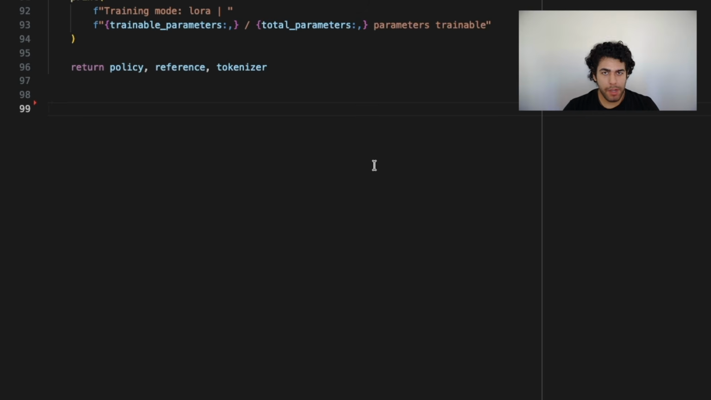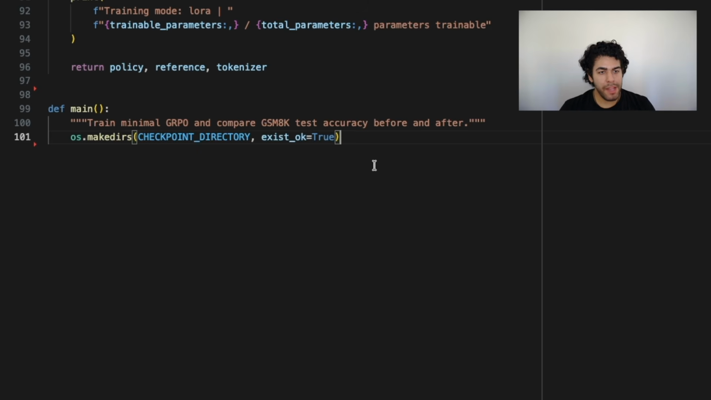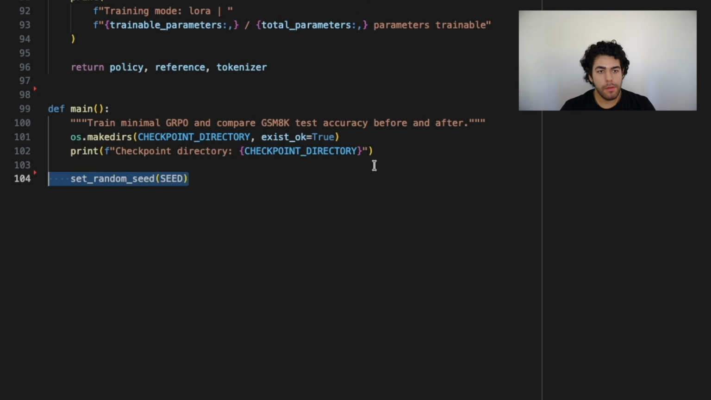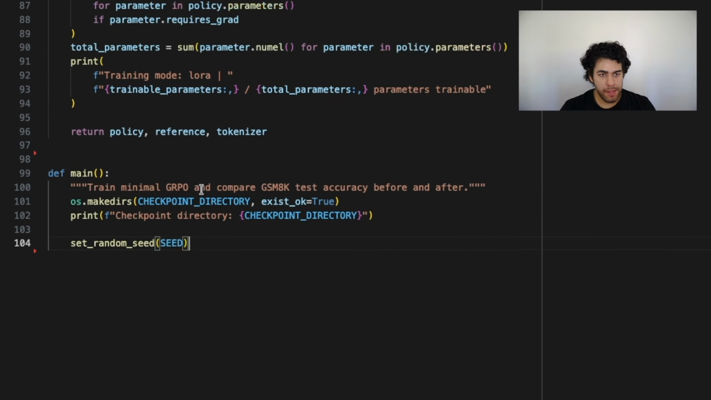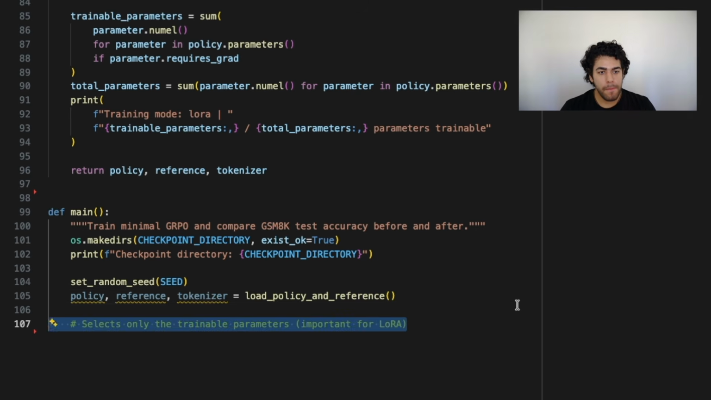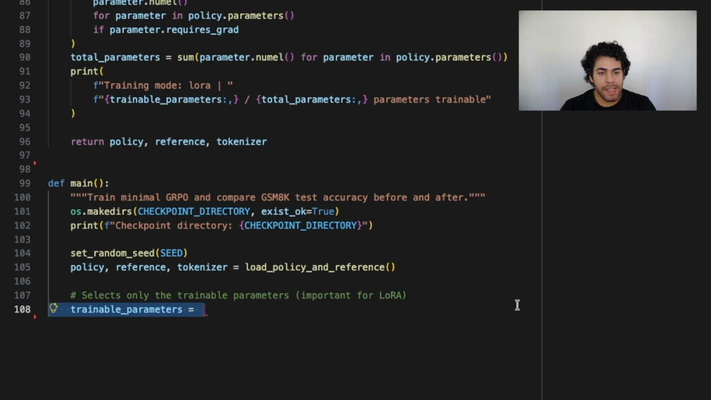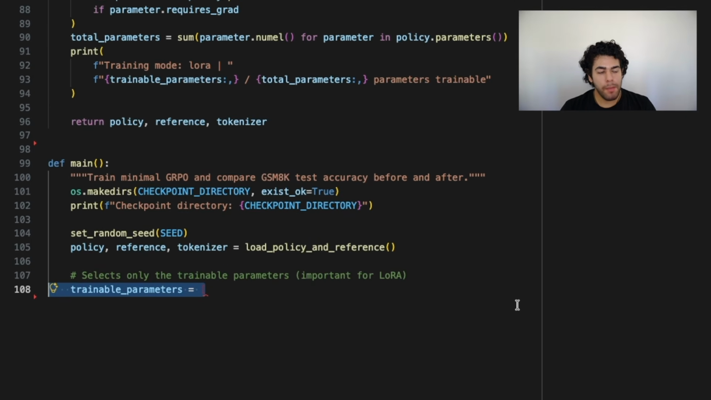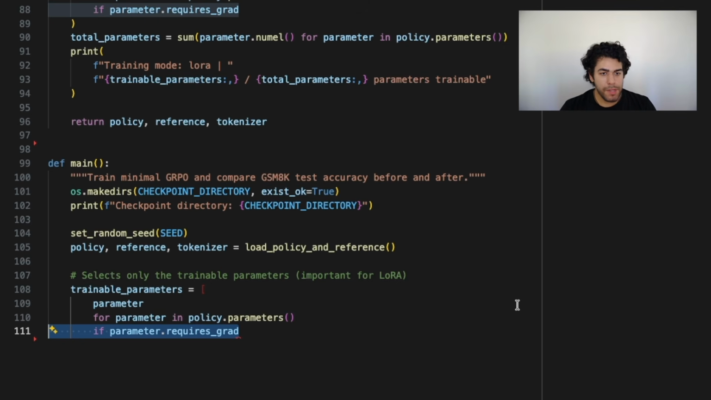Now we can start constructing our main function. So let's define the main. We create, if it doesn't exist, a directory for saving the checkpoints. We set the random seed with the function that we just created. And we load the policy, the reference model, and the tokenizer again with the function that we just created. And we have to select the trainable parameters. This is important for LoRA because we will feed this into the optimizer. So again, we can use the same thing: parameter for parameter in policy.parameters, and if it requires gradient, we add it into the list.